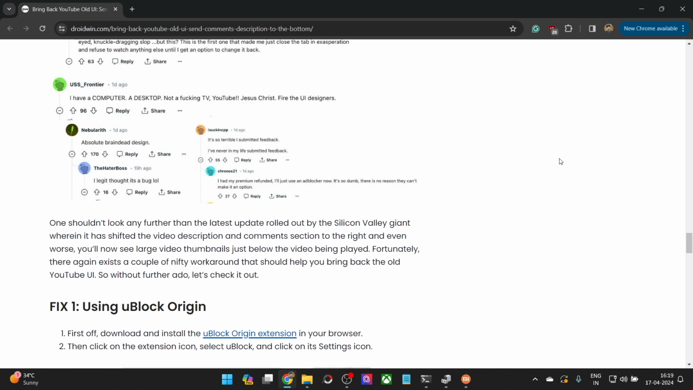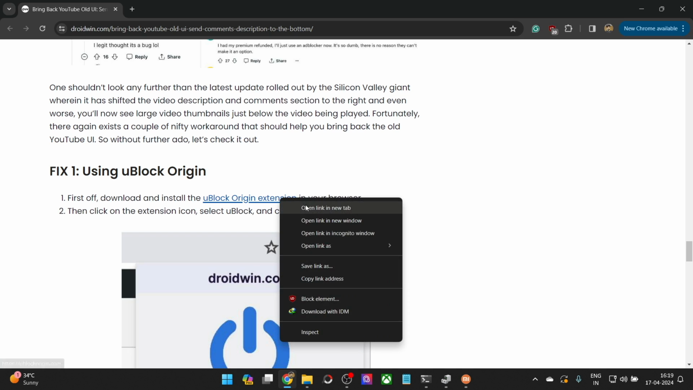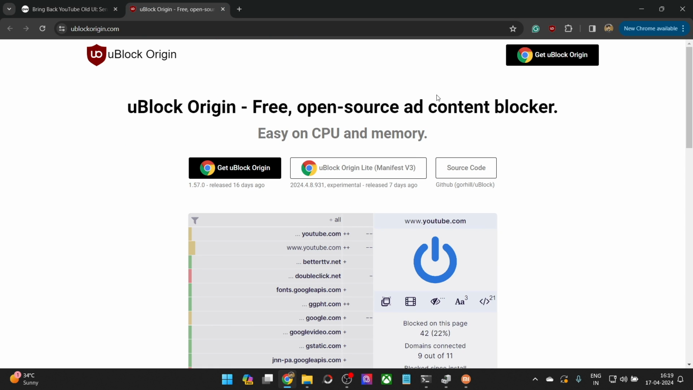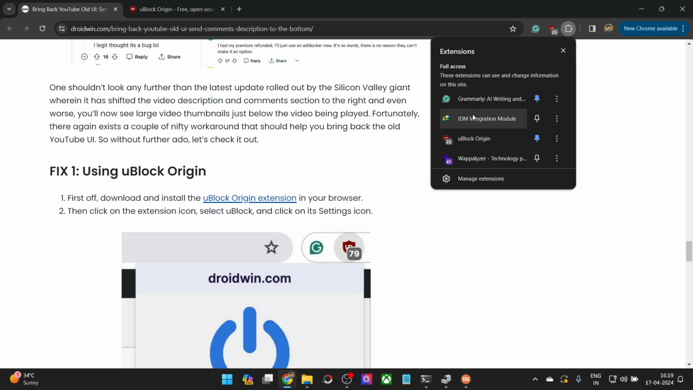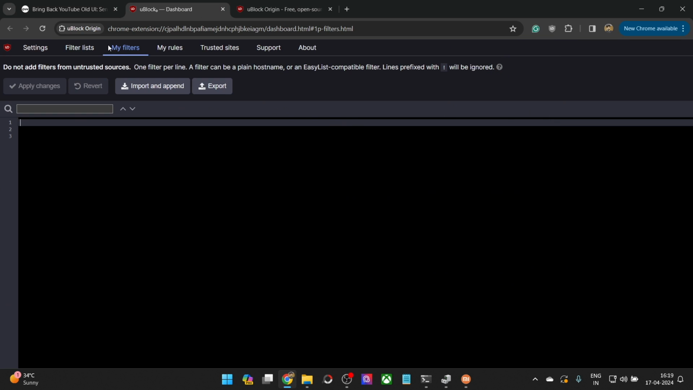Your first course of action is to install the uBlock Origin extension from the Chrome, Firefox or Edge store. Simply get it for your browser. Once you have installed it in the web browser, click the extension icon and choose uBlock Origin, and from here hit the settings icon at the bottom right, and you will be taken to the My Filters tab.